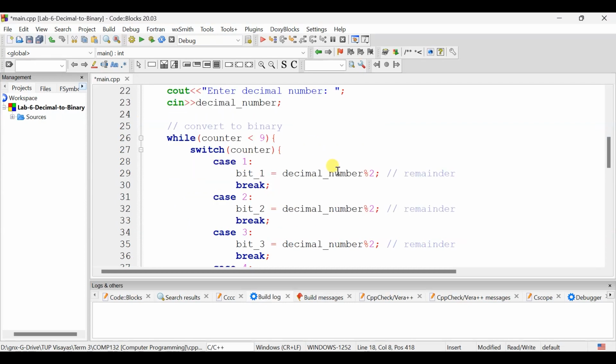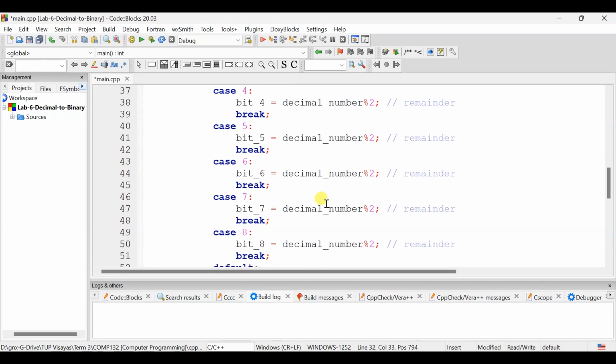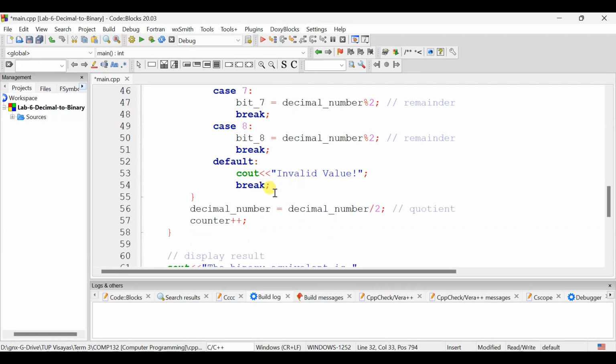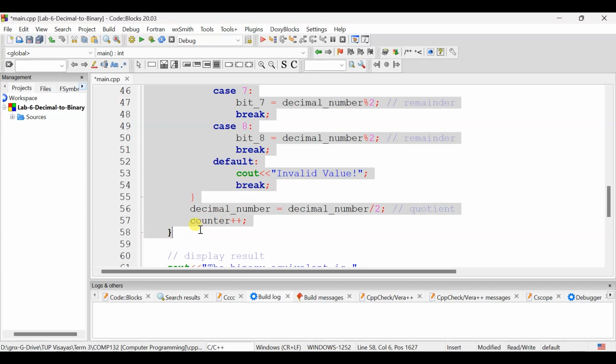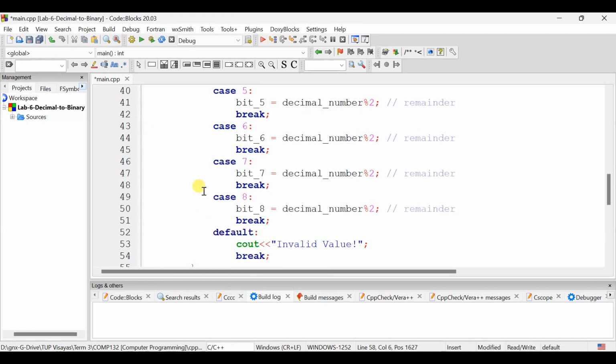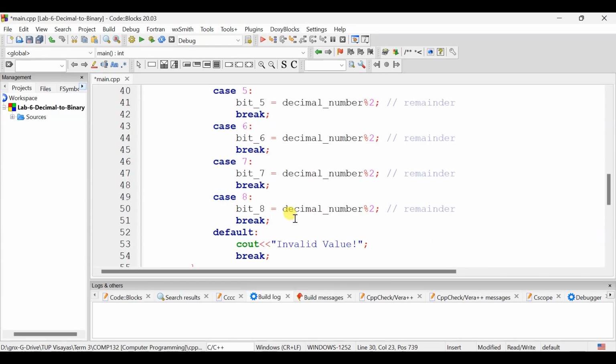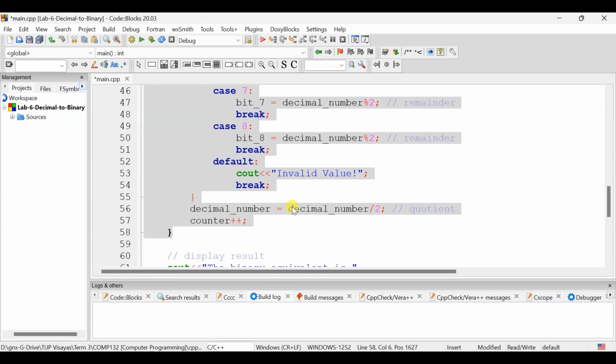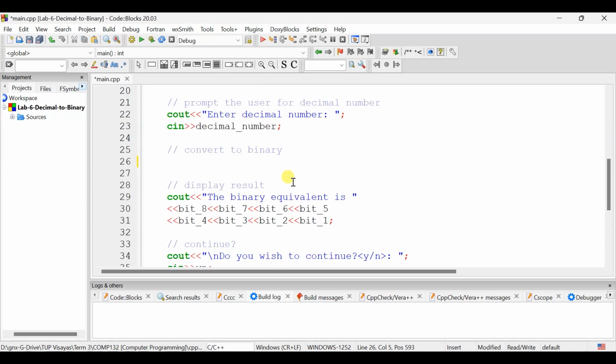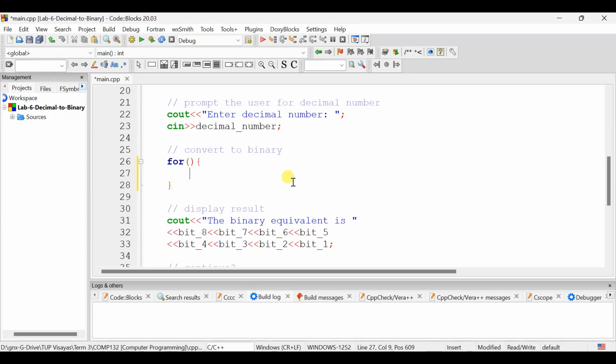Then for this one, the while, let's replace this with a for loop. Up to, okay, this one, all of it, the switch. So this is the closing, this is the opening, so all of it. Let's create this again using a for loop. Delete. So let's set up now the for loop. We have for, opening and closing parentheses, then the braces.